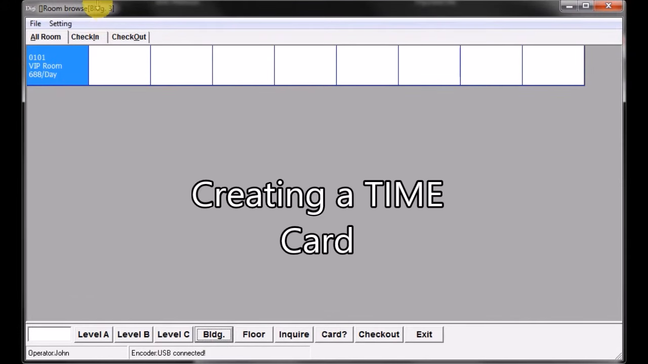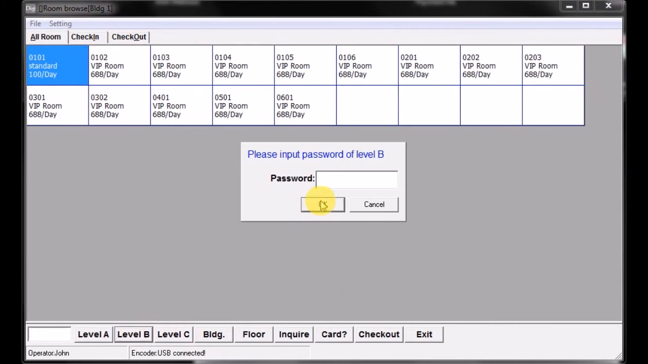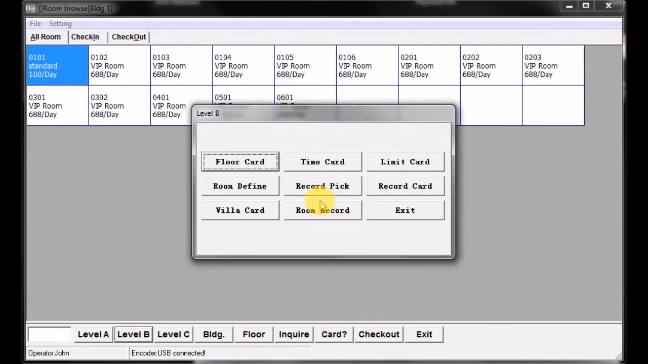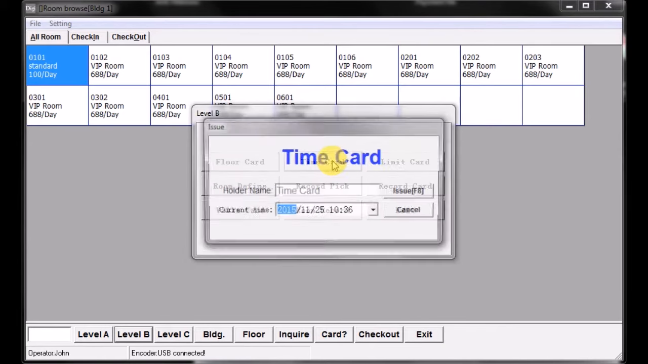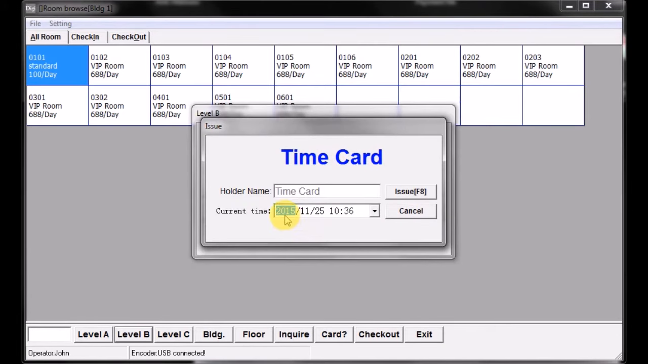We will now go over creating a time card. Place a new card on the encoder and select Level B. Enter your password and then click on Time Card. It is important to check that the date and time are correct, as this card will be used to program the lock. The time should also be about 5 minutes ahead to give you time to walk physically to the lock. When you are done, click on Issue. It should say Write Card OK.